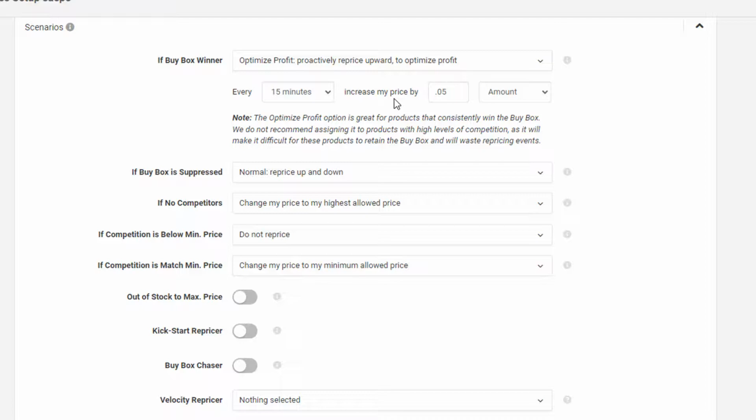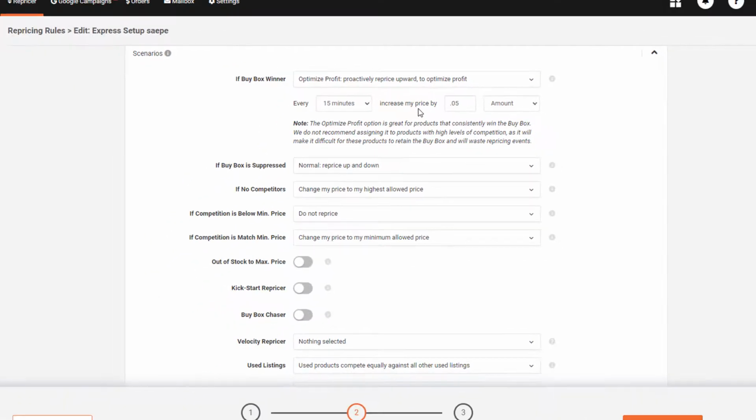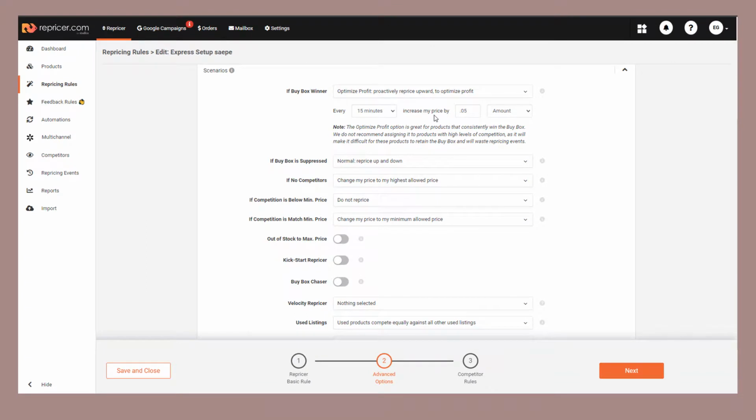This is definitely a feature you should consider using if you have strong feedback and are a strong competitor for the buy box. The optimizer is just one of many features that we have in Repricer.com to make your repricing as effective as possible.